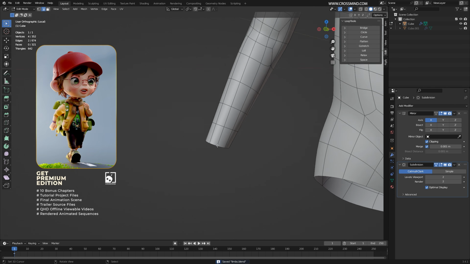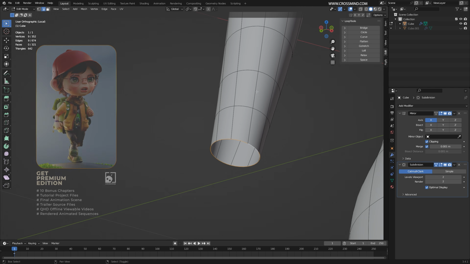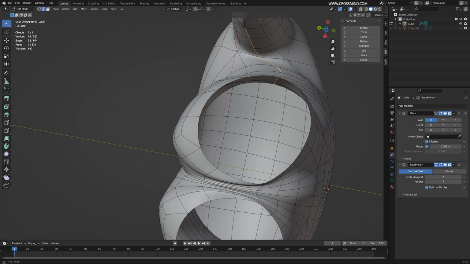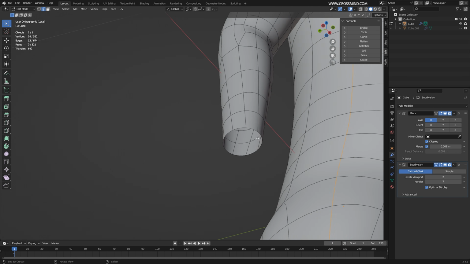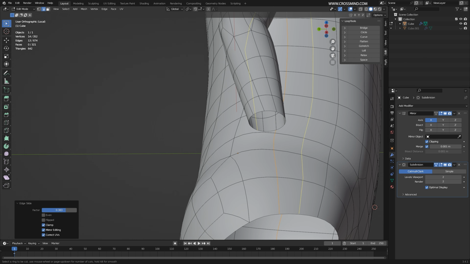And then let's select this entire ring and see how many vertices we have. We have 9 vertices. Now to form the hand, we are going to try and keep an even number. Let's make it a circle of 10. So to make a circle of 10, I'm going to add one more loop here.